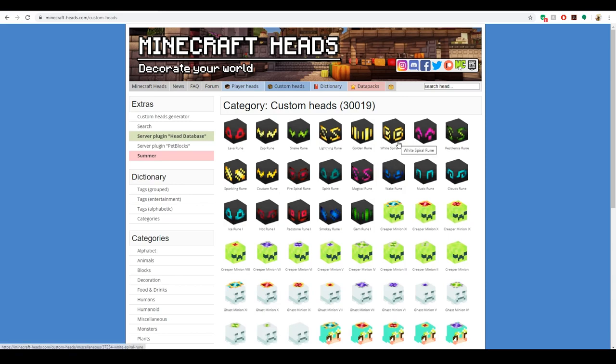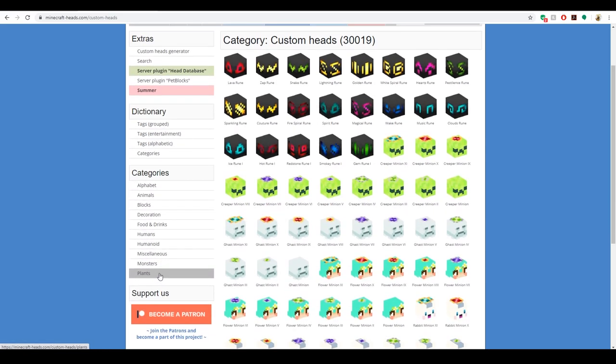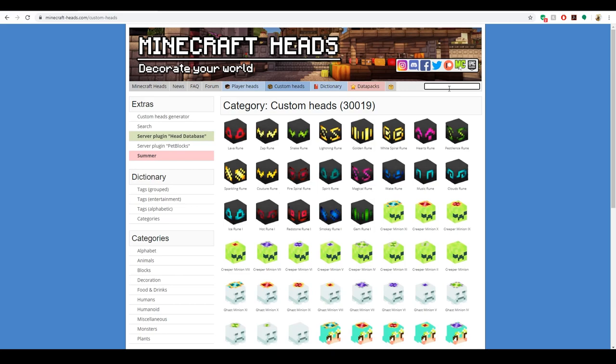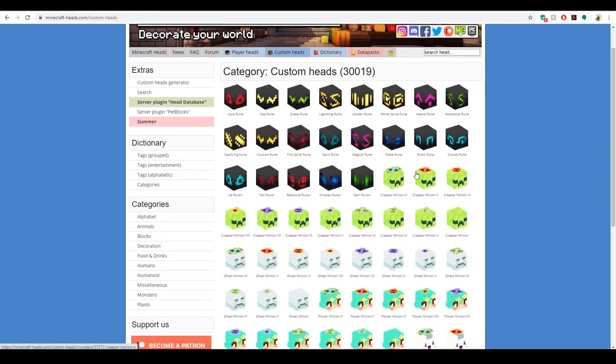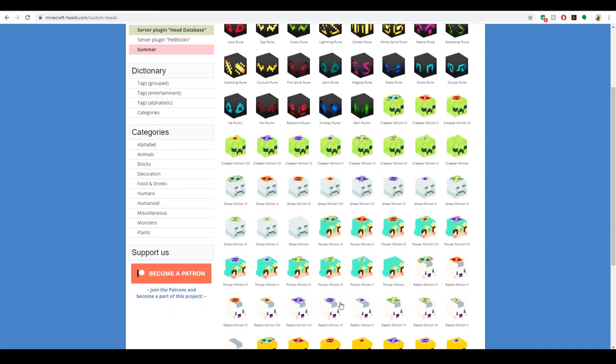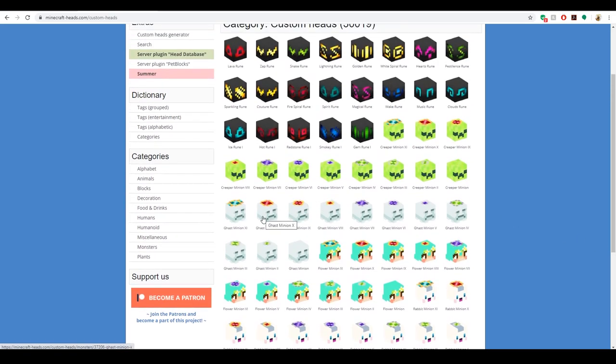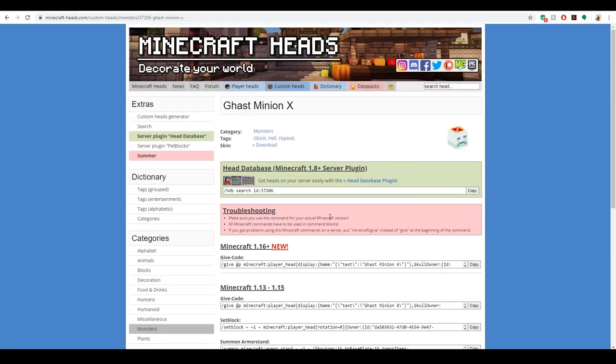Next, we're going to find one that we want to use. If you're thinking something themed or specific, you can always look over here in the dictionary, as well as categories. Or you can just type in something up here, such as fire. But we're just going to pick something simple off the front here. I like this, Gas Minion X. There's a lot of Hypixel going on right now, apparently. Wow, whole front page is Hypixel stuff. But anyway, we're going to go with Gas Minion X.